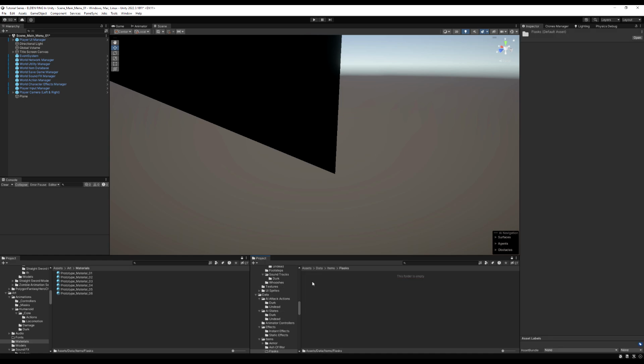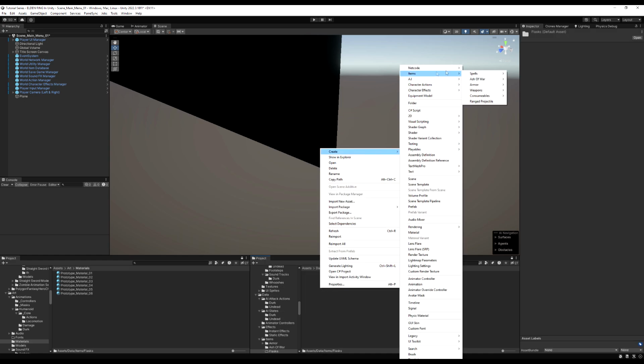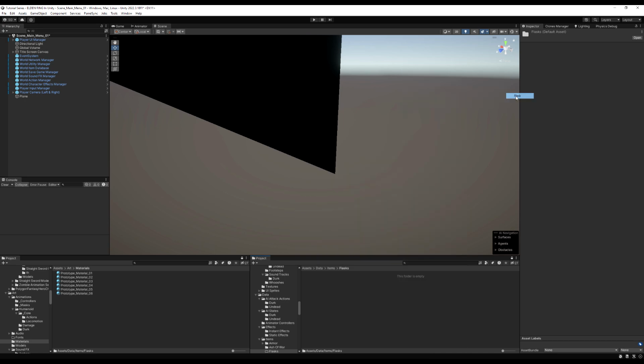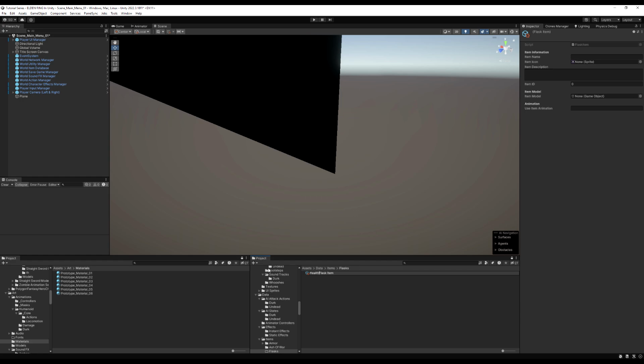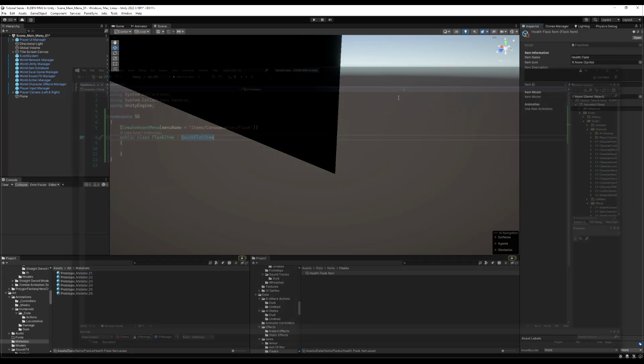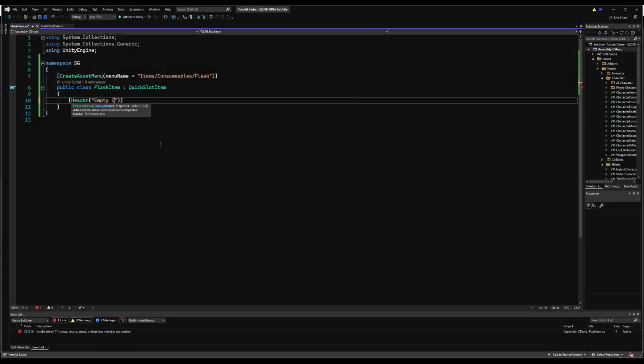So go under data, items, make a new folder for Flasks, and then drop in your Flask by creating it. And then we can duplicate it and make a few because we can make the health flask and then the mana flask. And we can also drop in the names and stuff now. So the first one, health flask, and the use item animation, we don't need to put that in right now. Let's go back over to the Flask script first.